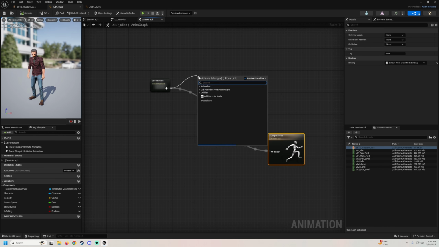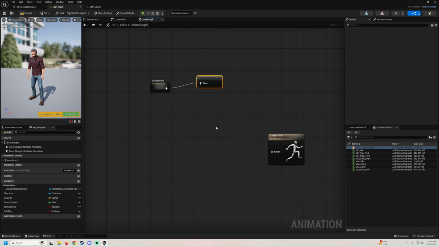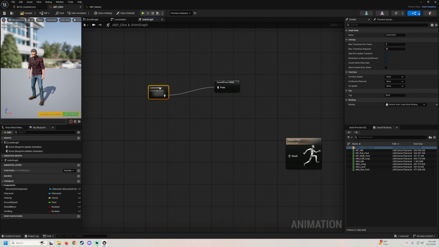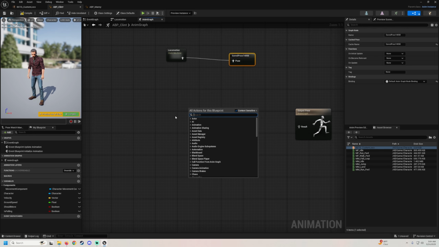So we're going to pull off of this guy, and we're going to cache. We're going to make a new save cache pose. And basically what a new save cache pose is, it takes all the info from the state machine here, and it just puts it into an easy node where you can use it to do things like blend, add it to other state machines, all kinds of useful stuff.